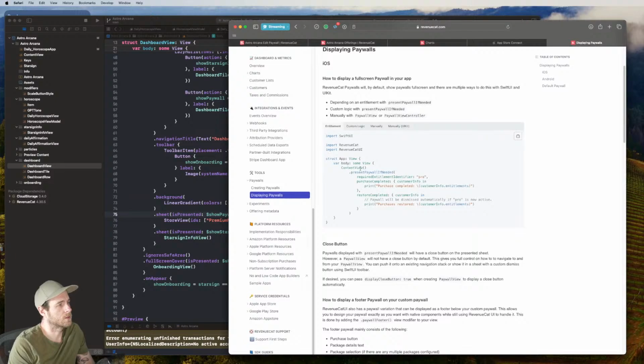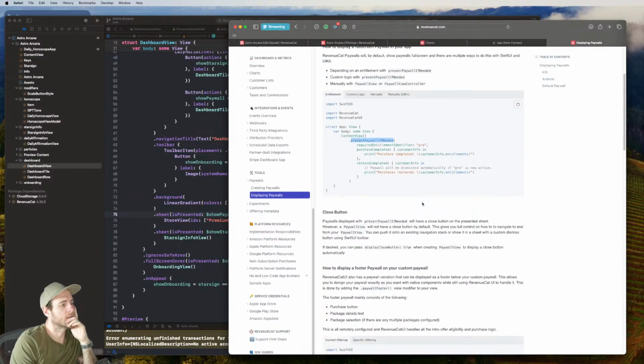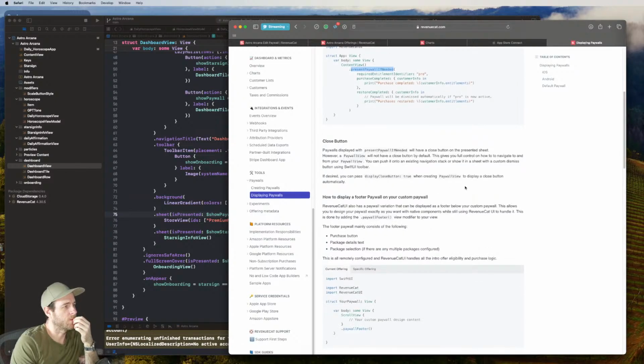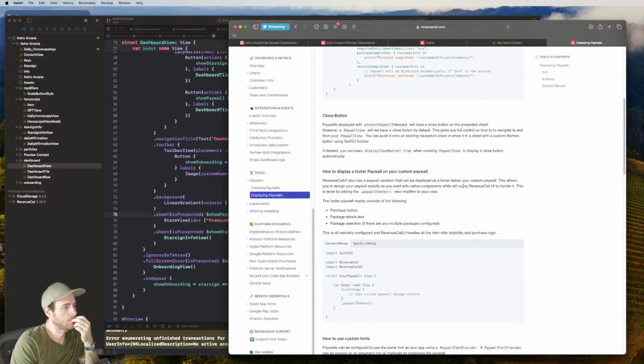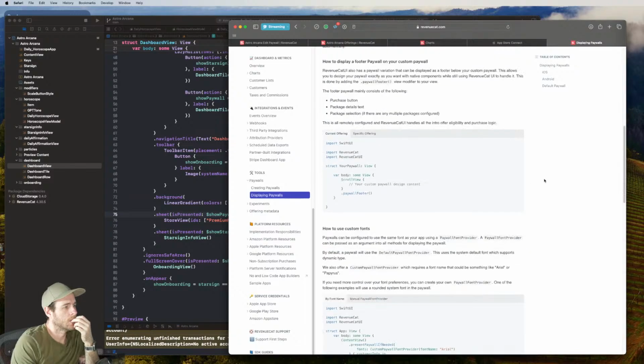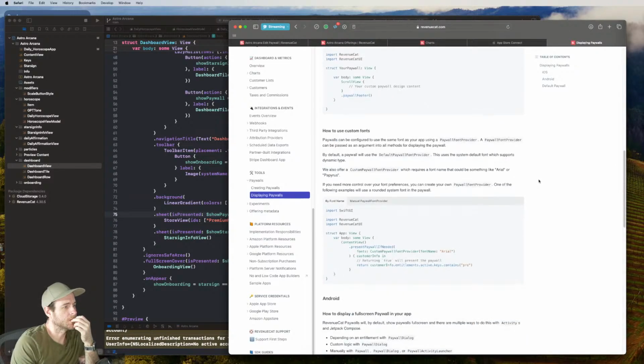So it looks like we've got present paywall if needed. So how does this work? Depending on the entitlement with present paywall. So Revenuecat paywalls will by default show paywalls full screen, and there are multiple ways to do this with SwiftUI and UIKit. Depending on an entitlement with the present paywall if needed, custom logic with present paywall if needed, paywall. Okay, so how do we card entitlement identifier, purchase completed, restore completed. How does this work? How do we say, hey, we want to show this? Footer, paywall, custom fonts.